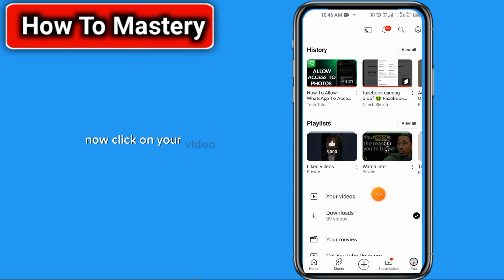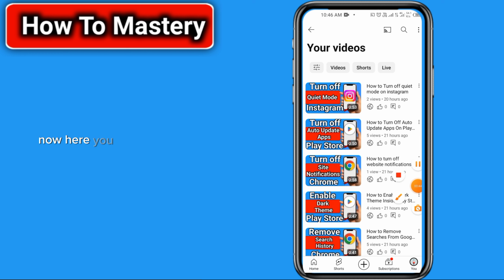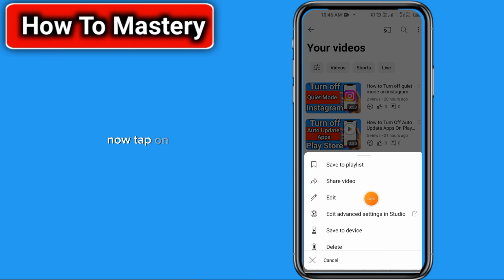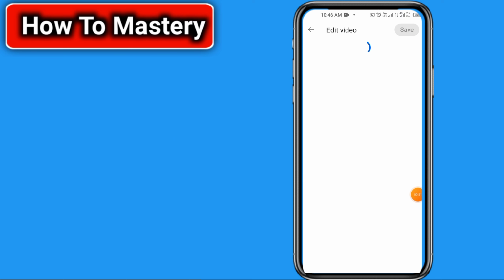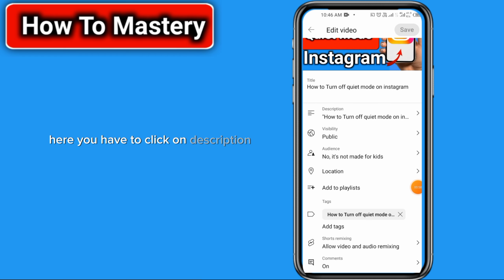Now click on your video. Now here you have to click on 3 dots in front of the video. Now tap on Edit. Here you have to click on Description.